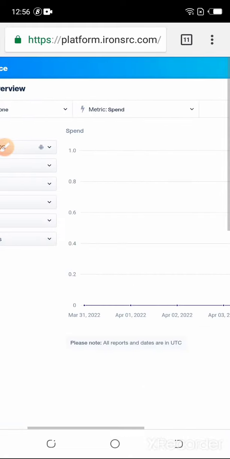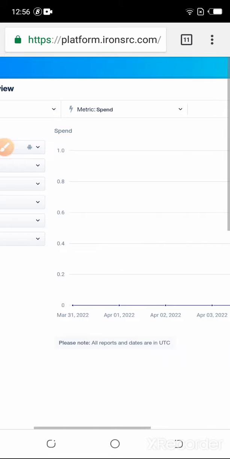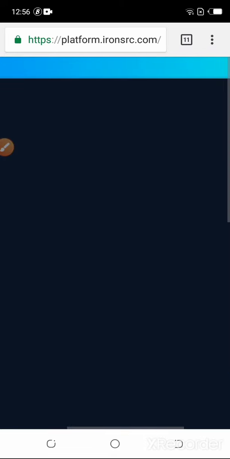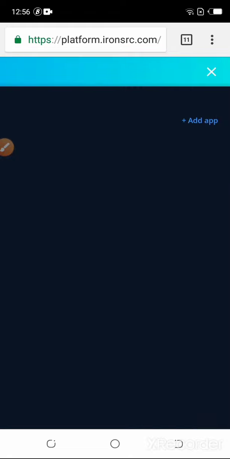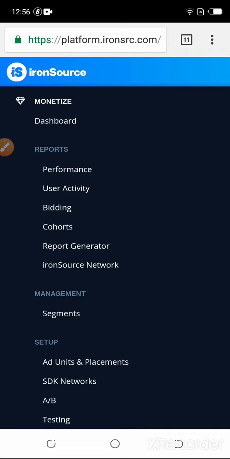It's not here. And in case you want to add a new app, when you click on that menu line, this is where you click on add app to add a new app. So let me get it.